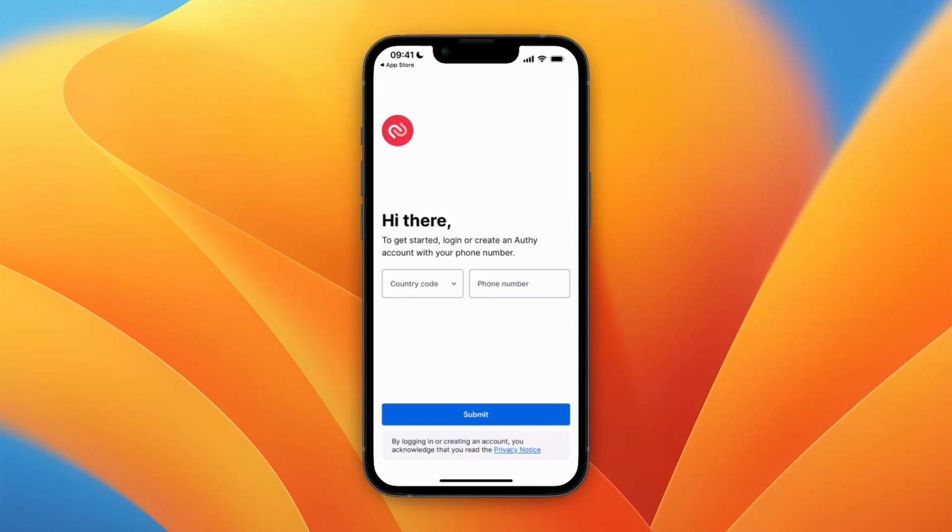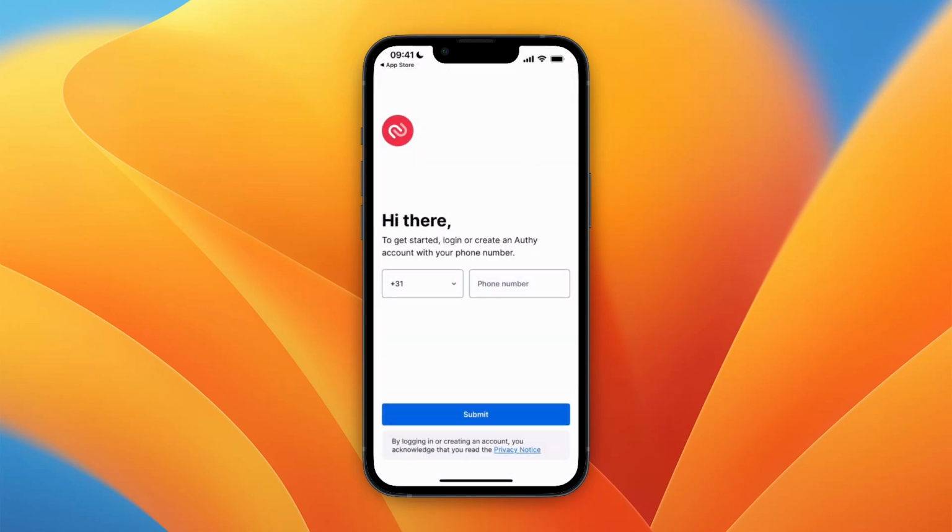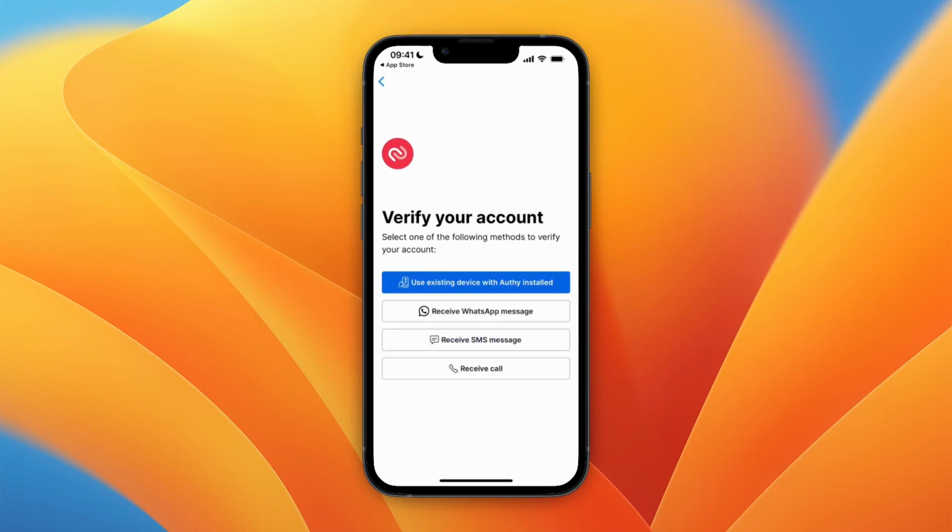So it will start with your phone number. So just choose your country code. So for me, it's the Netherlands. And then after that, enter your phone number and click Submit. Then it says verify your account, so select one of the following methods to verify your account. I will receive an SMS message, but you can pick any of them.